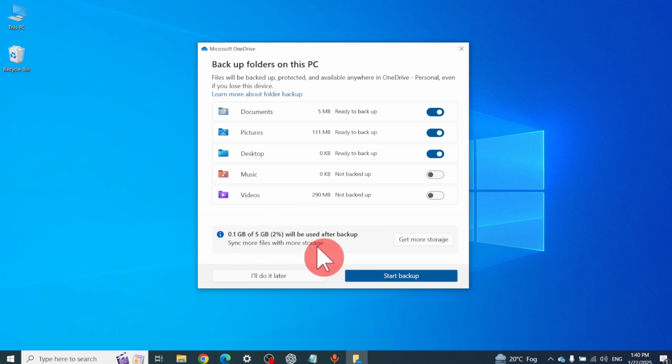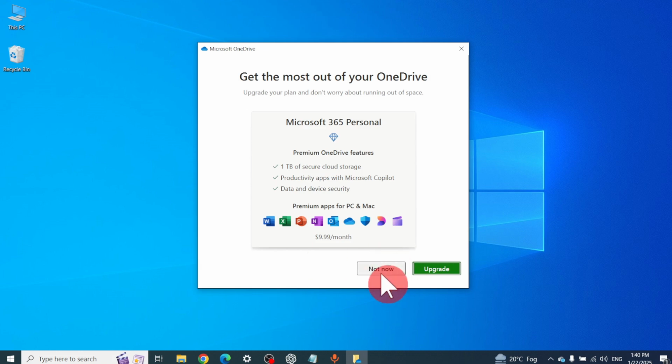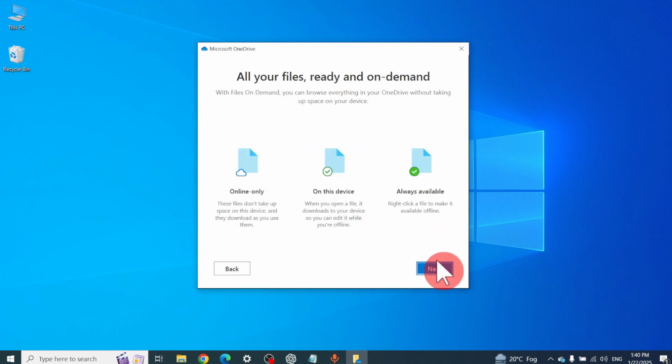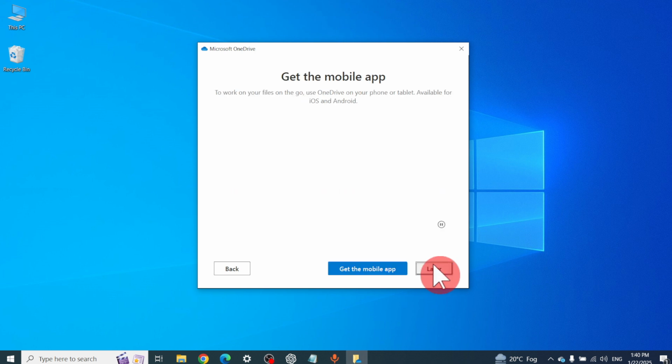Okay, Microsoft has given 5 GB of storage in our cloud storage system. This is the free 5 GB storage. If you need more, then later you can buy it. I'm going to select "I will do it later," and you can upgrade. I'm not going to upgrade. I'll just choose "Not now." Click next, and next, and next.